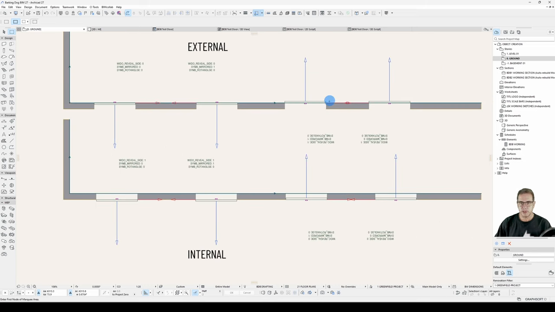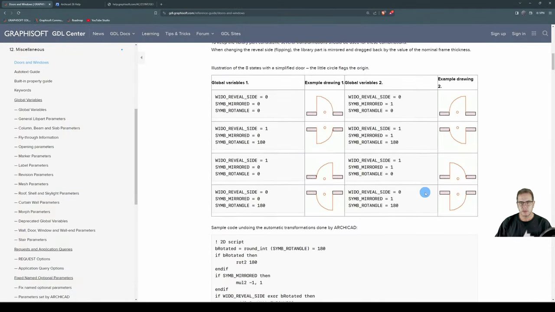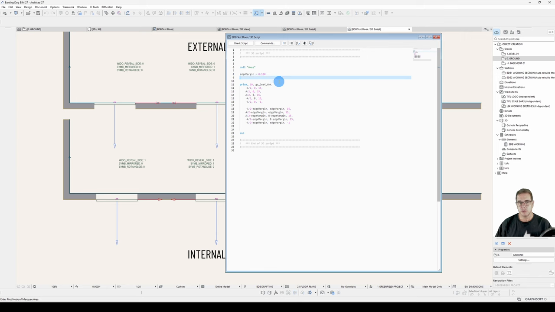And if we have a look at our feedback here, we'll see that they're sitting outside the wall when window reveal side is 1. When it's 0, it's sitting correctly. When it's 1, it's sitting incorrectly. And so the way you correct that, in the reference guide under doors and windows, beneath their beautiful diagram, they've got some sample code on how to correct various transformations that you don't want, where they're testing symbol rotation angle, symbol mirrored, and window reveal side to correct it. You don't need to do all of these all of the time, and you may not need to do any of them.